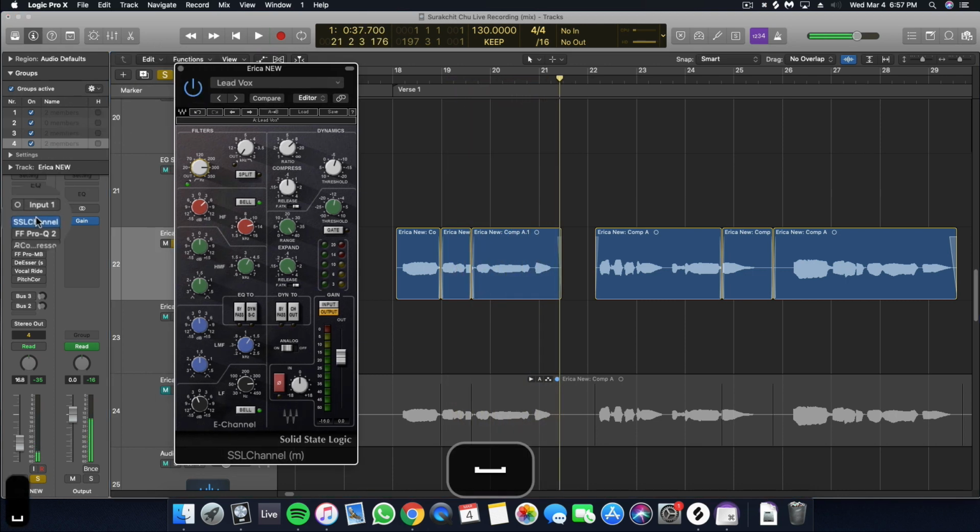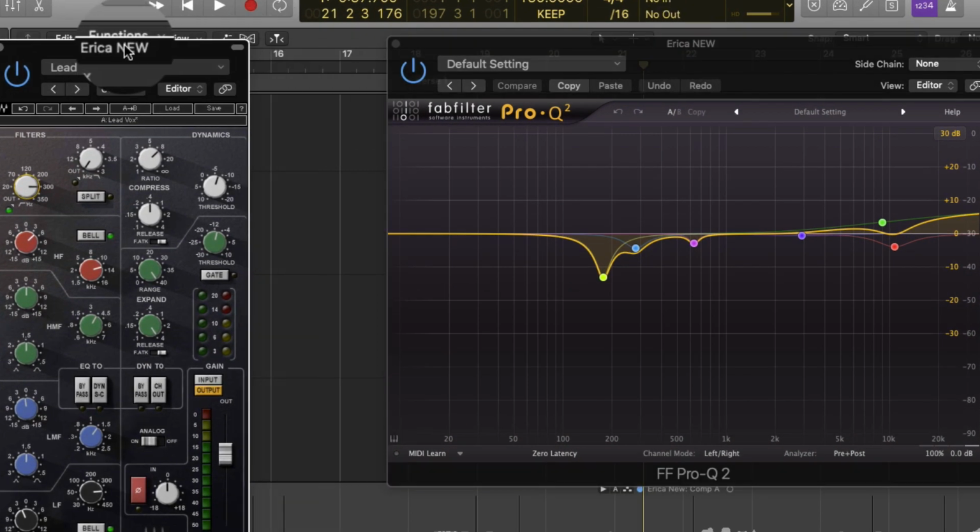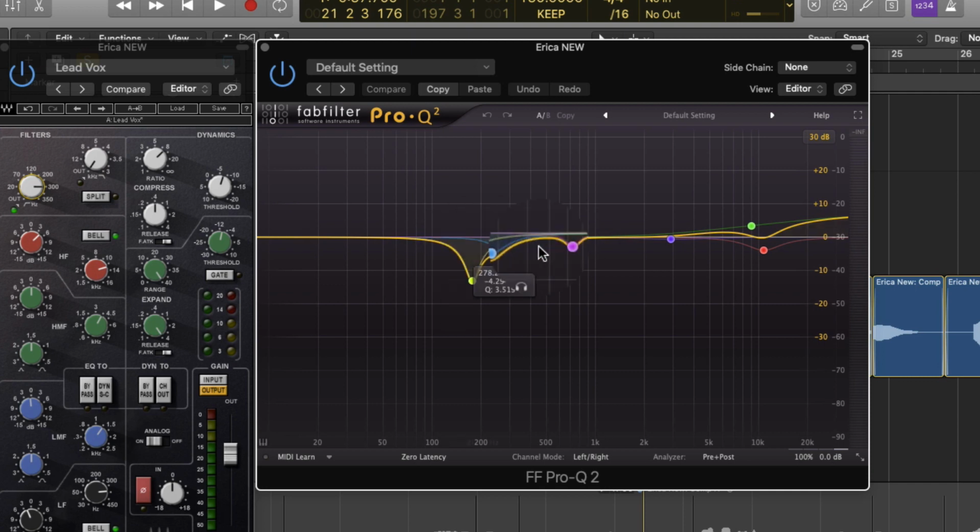So it's starting to take shape. Next step, here's a little bit more. It's almost like I just re-emphasized that same type of EQ.